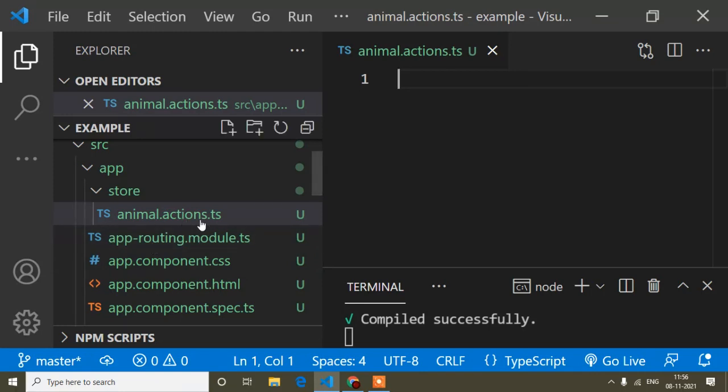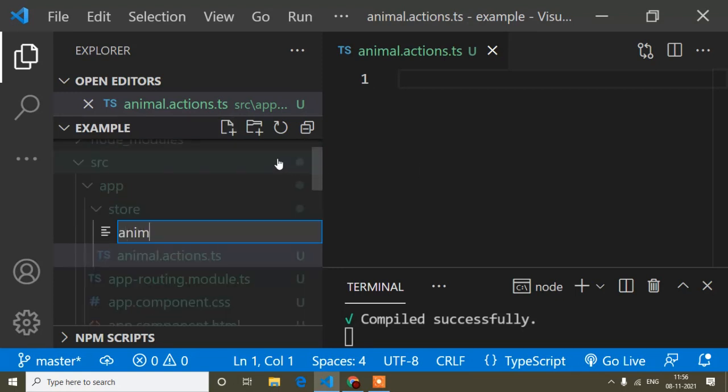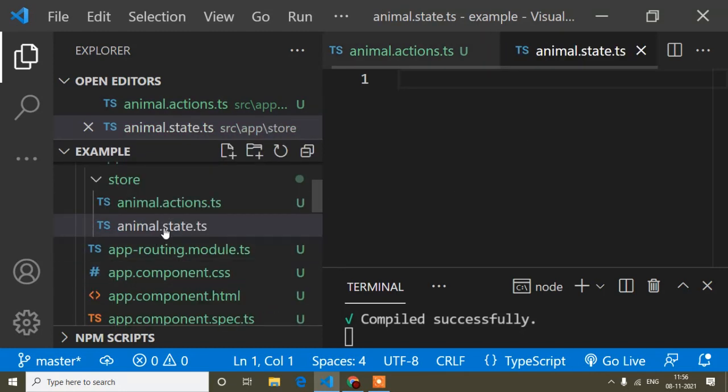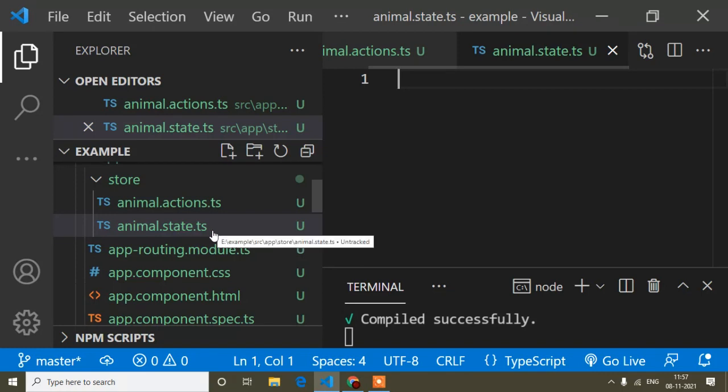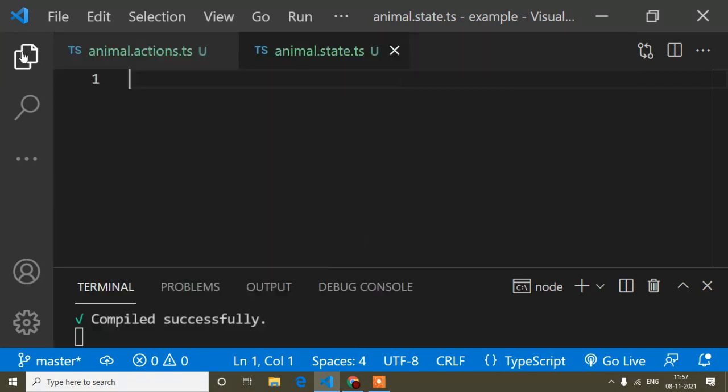And here, it's not mandatory that you have to write the .action.ts file, it's not mandatory. Now in the same way I will create another file, that is the animal.state.ts file. The same thing applies, it's not mandatory that you write .state.ts, but for understanding we write state and action, because now we can understand this is the action file and this is the state file. Otherwise it's not a mandatory part. Okay, so these two files I have already created.